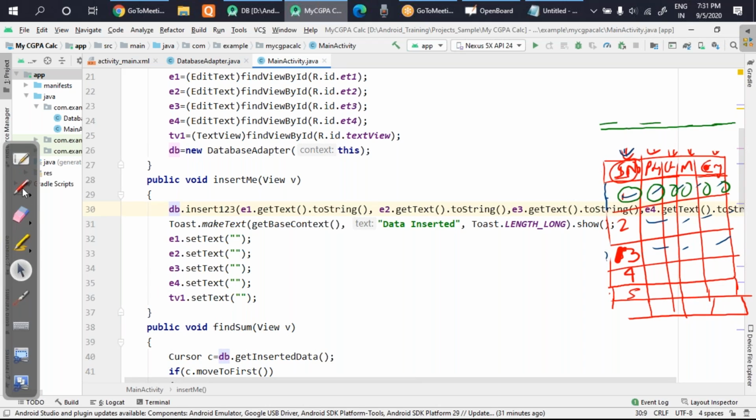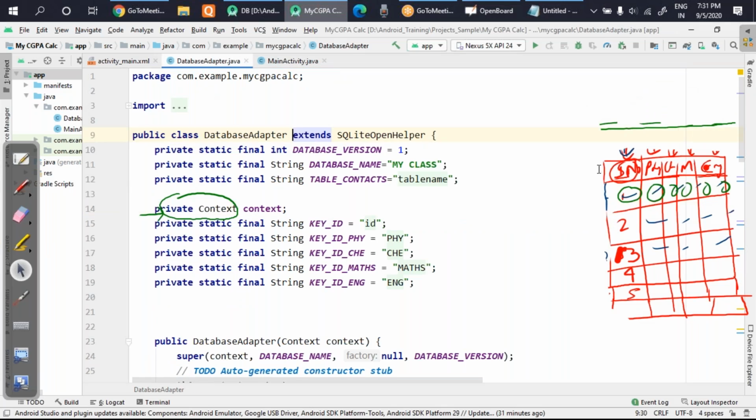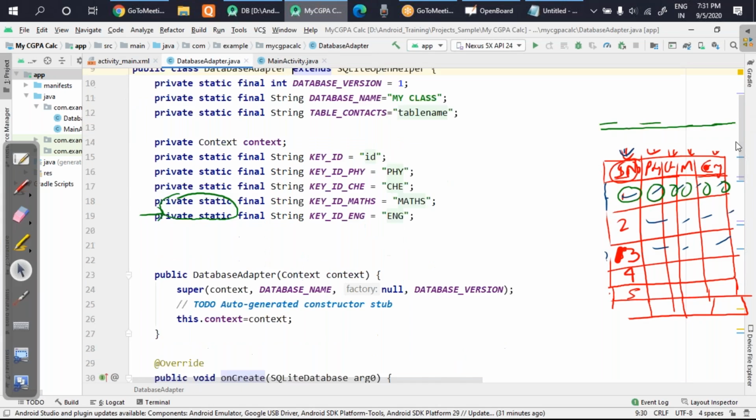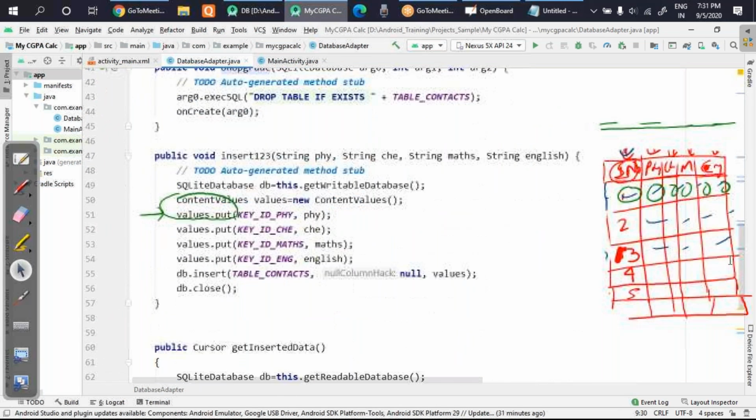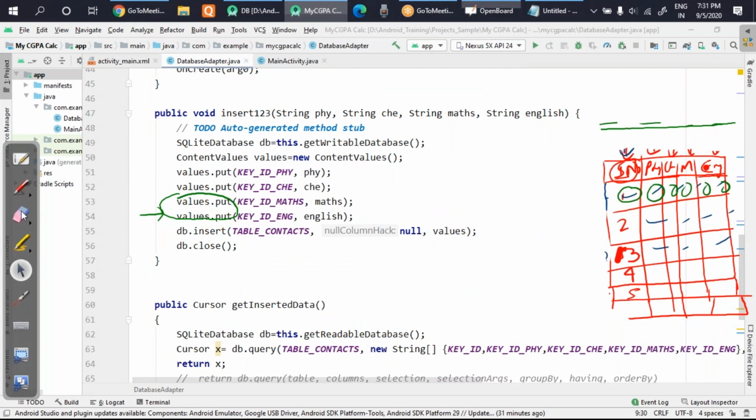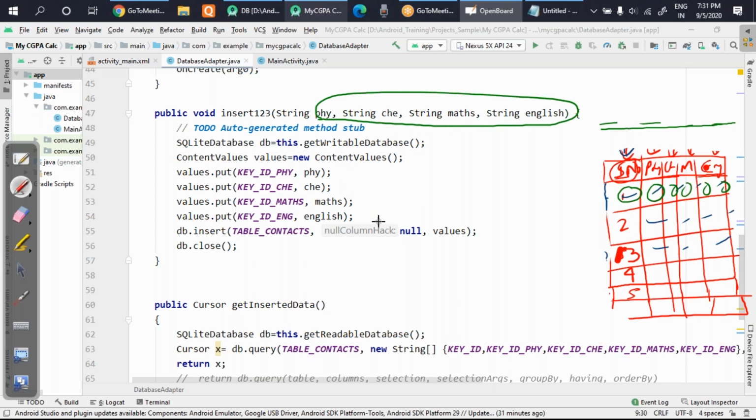Now if you look at the coding part, in the first line I have called the function of the database adapter, that is insert123, and just now we have seen what this insert123 function is doing. Let's quickly visit the insert function and see what it demands. If you look carefully, the insert function is in front of you, and it actually demands first of all this data. Yes or no?